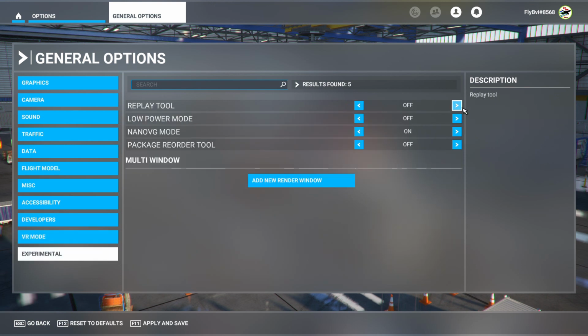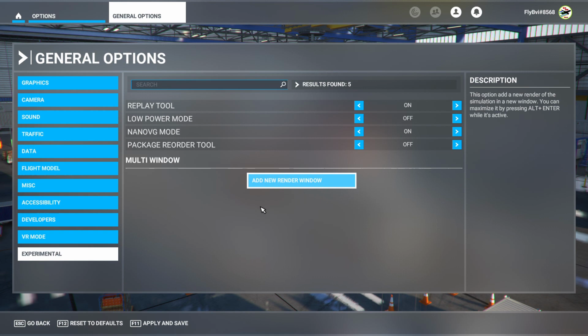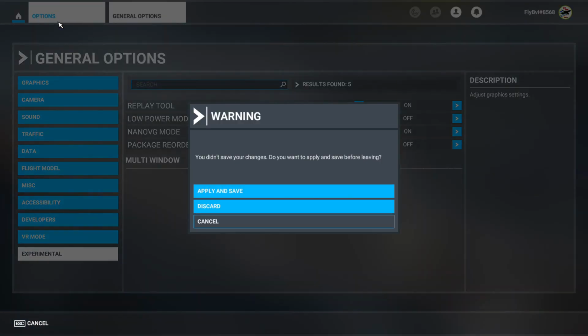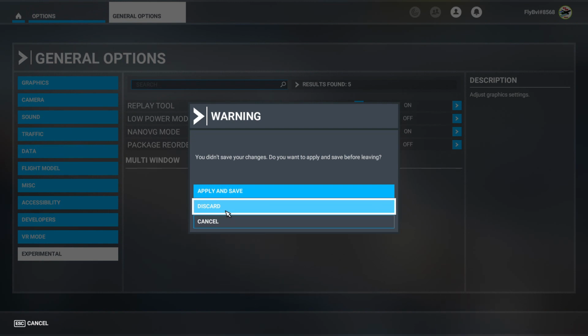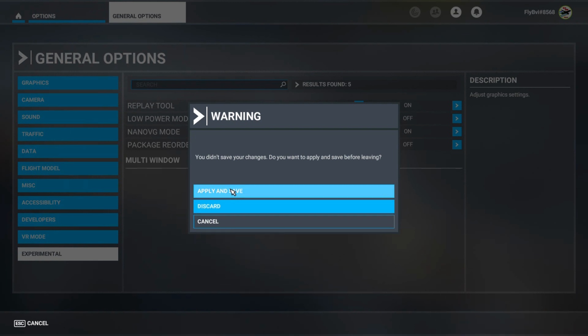And then finally, onto the experimental version tab, we have some different options. First of all, put the replay tool on, because if you're doing a landing, then you can replay it and watch it back. Very good to see how good your touchdown was and how smooth it was. Then for the rest of the settings, leave them to default because I don't really know what they do, to be honest, so best just leaving them as they were. And then once you're done, don't forget to hit apply and save before you exit, otherwise all your changes will be lost.